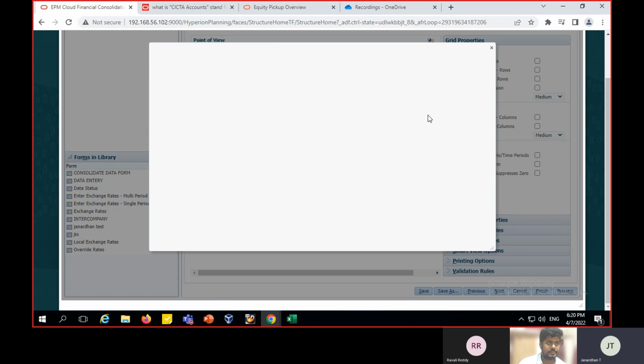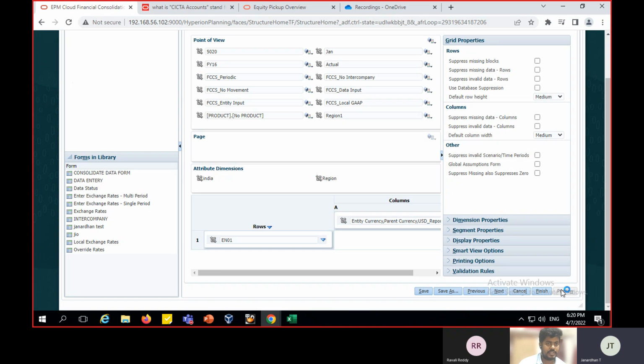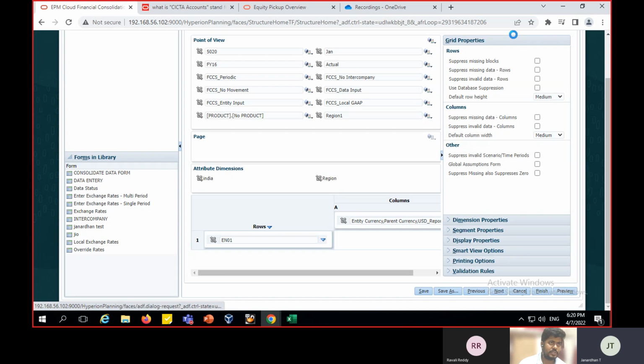and select. If you want to select you can select there, you can click on the preview. Likewise you can see here only Region 1. So we cannot change it here in the POV. There is no option to select here in the POV. So this is the difference between the page and region.